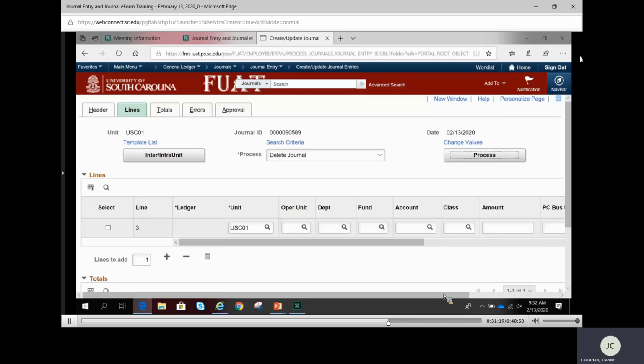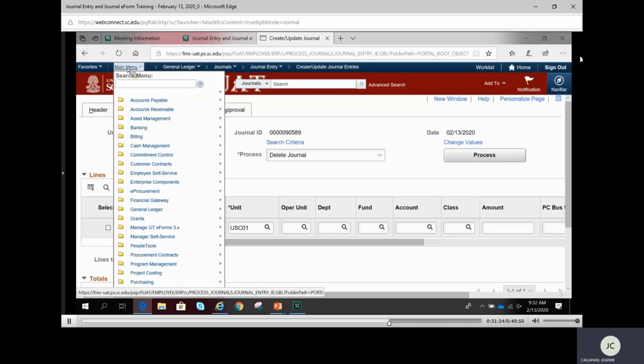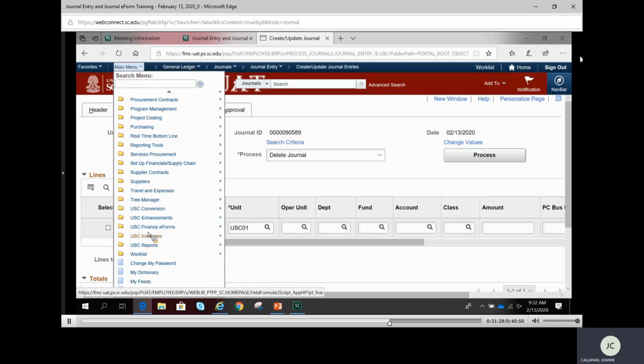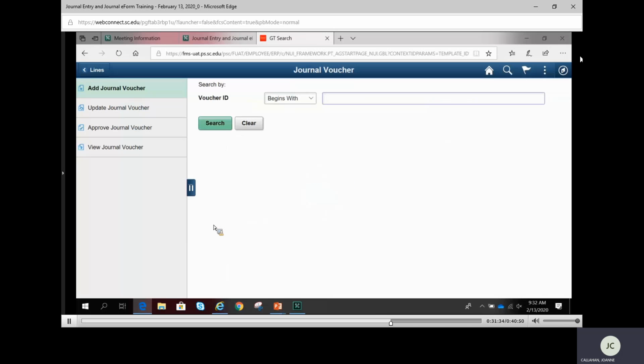All right, so we are back into our UAT environment, and we're going to go through main menu, and we're going to go down to USC Finance eForms, Journal Voucher eForm. Then, like we talked earlier, it's going to give you those 4 options. And in this example, we are going to start with our add. We're going to put in our original voucher number.